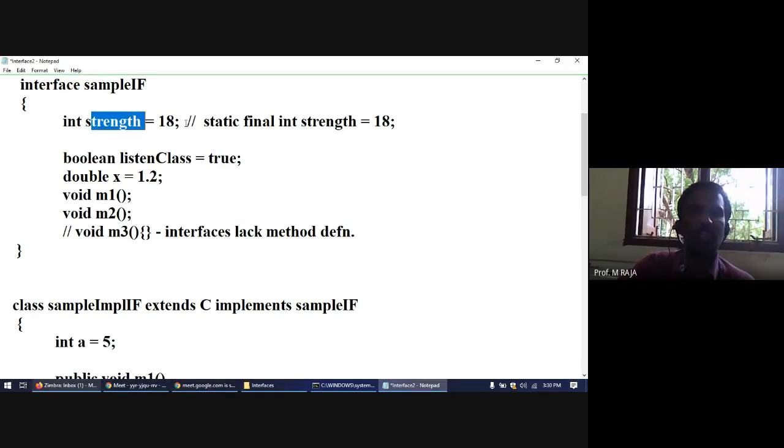int strength = 80. The static final is missing, so int strength = 80 is the same as static final int strength = 80. As strength is a final variable, you cannot change the value of a final variable in the implemented class.